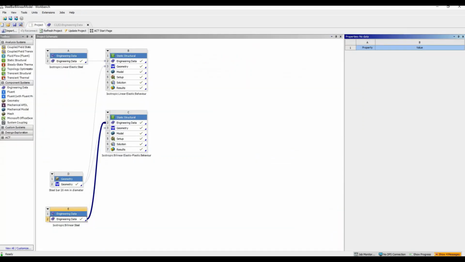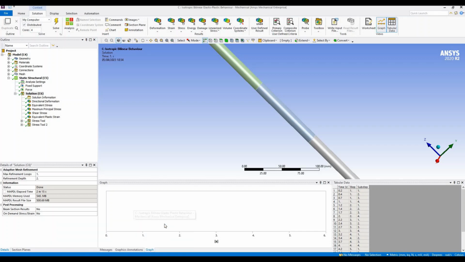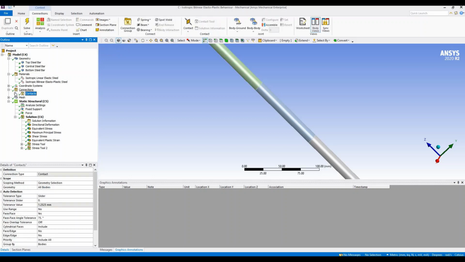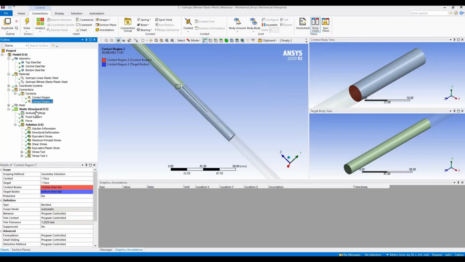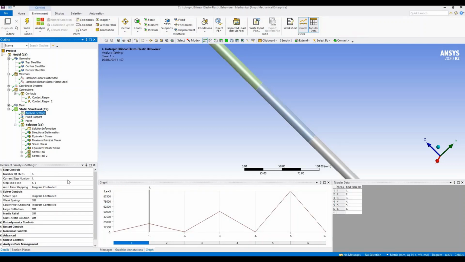So I'm going to go now to the model in the structural analysis framework. So this is it, this is my isotropic bilinear elastoplastic behavior model. In this case, I have the same geometry as the linear elastic model. The materials are of course different. This was checked already. The connections are the same, because I want to have a good comparison. The mesh is the same as well, and the analysis is made as well in 6 different steps.